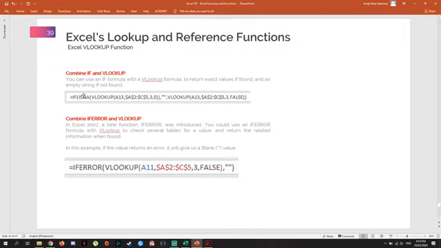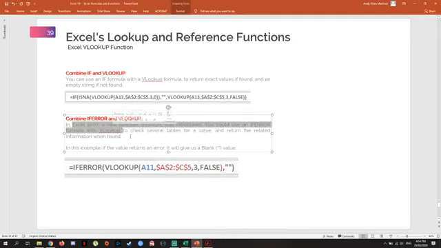Now, this is not commonly used anymore because starting Excel 2007, a new function, IFERROR, was introduced. So instead of doing this long formula, you can just go with this.